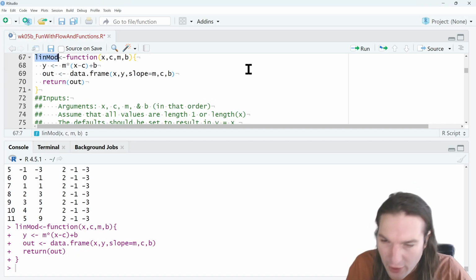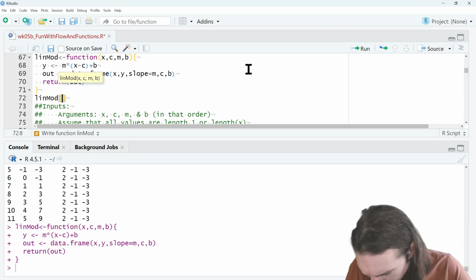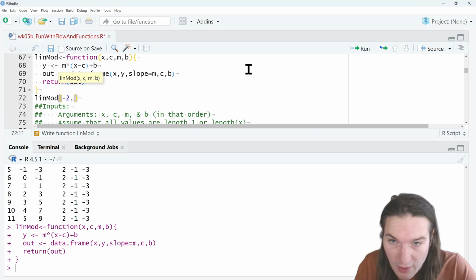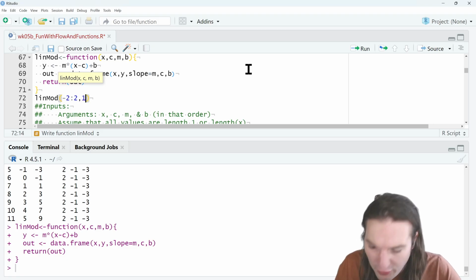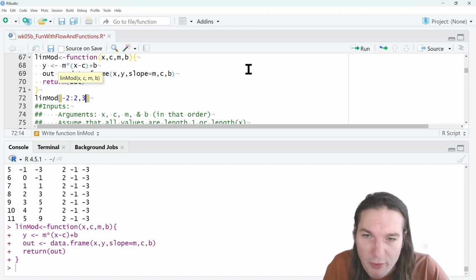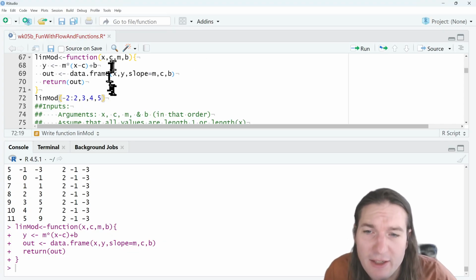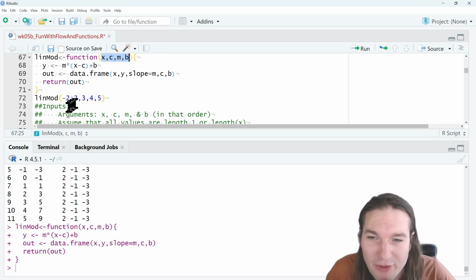I can then test the code just to make sure it's working as appropriate. X, let's just do -2 to 2. Slope of 1, 2, 3. And a C of 5, 4, I guess, and a B of 5. Now, that's actually not true. I said a lot of words that are not correct. So let's just backtrack there. The X here is -2 through 2. The C is actually 3, the slope is 4, and the B is 5.